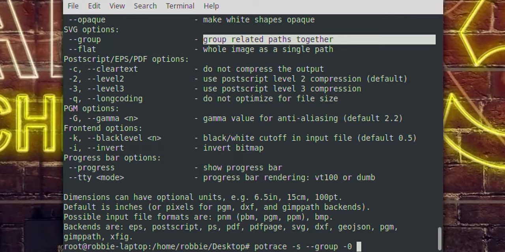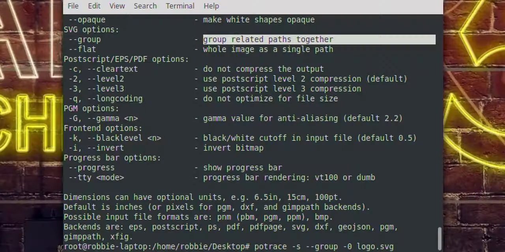Now I want to tell it my output. I'm going to call this logo.svg, SVG being a scalable vector format. And then the next thing that I can do, this is optional, but I'm going to do --tight. What --tight does is if there's a lot of white space around the logo that you're working with, it's going to bring that in. It's going to basically auto crop that vector for you so that you don't have a bunch of white space. From a vector perspective, I think that's a good idea.